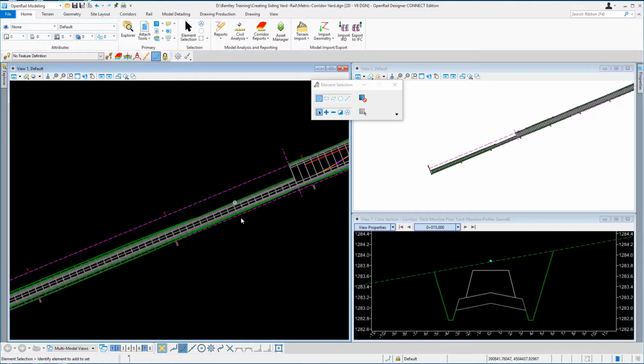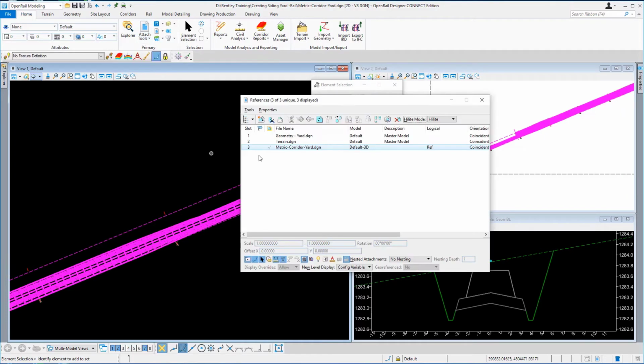Just for the purposes of what I'm going to do here, I'm just going to switch off the display of the 3D model of the corridor. So from Home, Primary, References, under the Attached Tools, here is the 3D model. I'm just going to turn off the display of the 3D model in the 2D view.